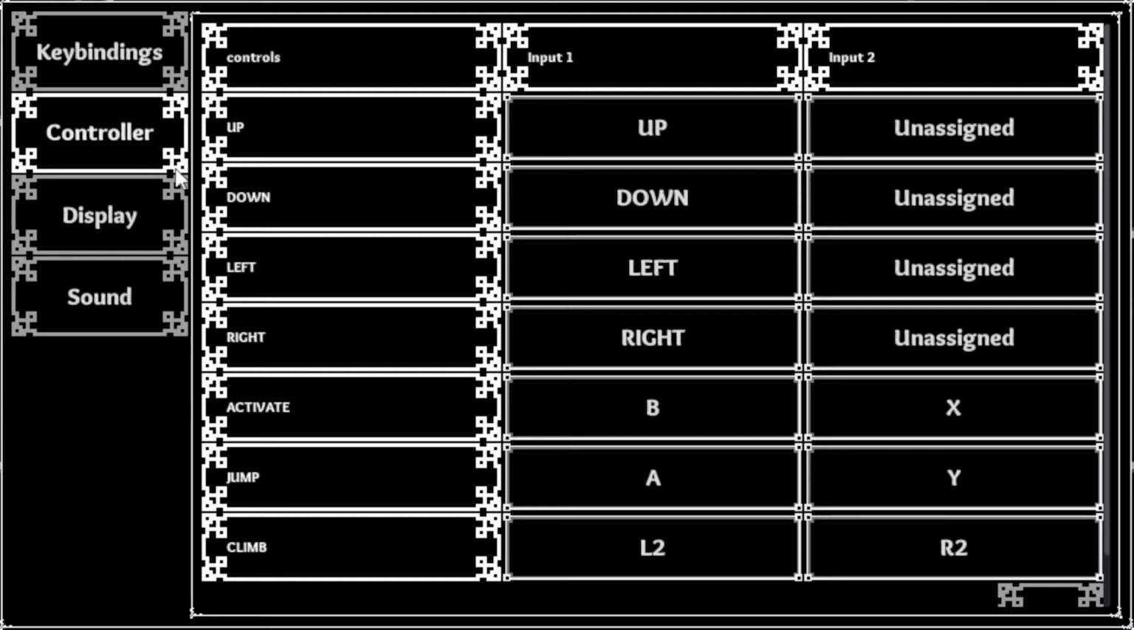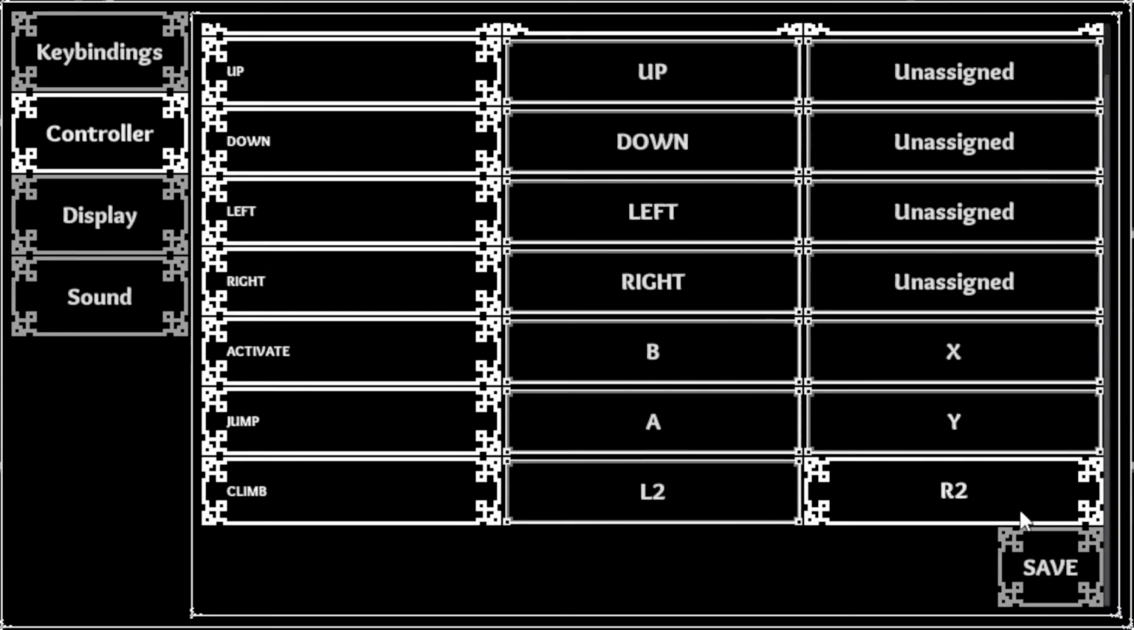I think tomorrow what we'll do is we'll finish up the display and sound settings, and we'll also fix up how these labels look, because I think they look a little ugly at the moment. But yeah, that is it. Oh, that's not good. What was this supposed to be? I accidentally saved it.